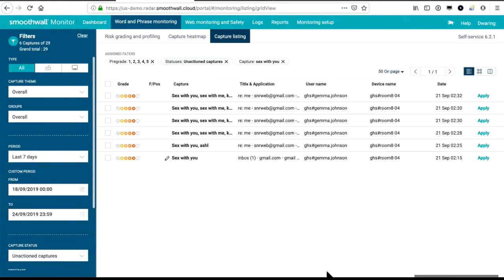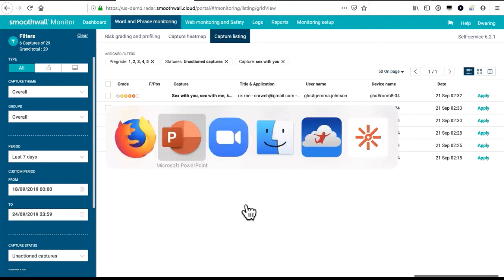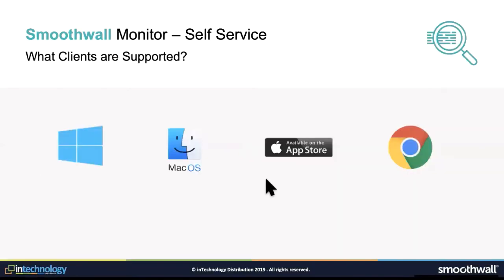We have the ability to actually detect things which are outside of the browser. So applications, whether it's nasty words written in Word or PowerPoint or Excel and shown to other users. It might be stuff inside instant messaging clients or social media clients and apps and things like that. In fact, we have very good client support as well. So we have clients for Smoothwall Monitor Self-Service for Windows, Mac OS, iPad, and Chromebook, covering all of the major operating systems in use in Australian education today.